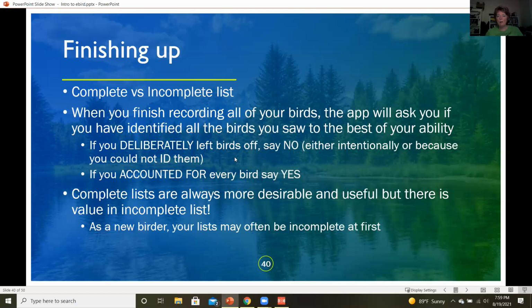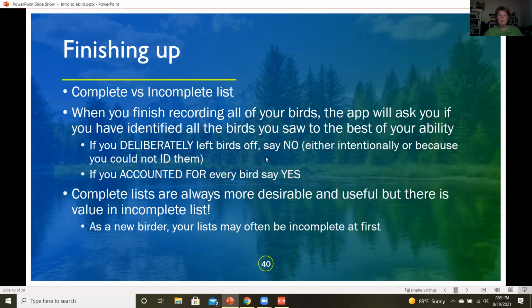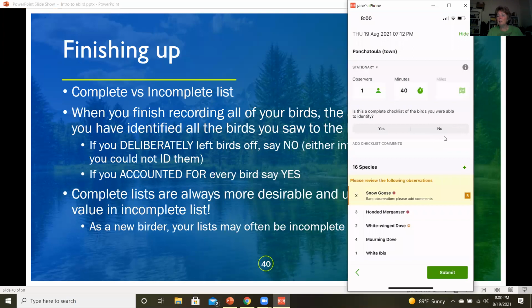You have not accounted for all of the birds that you saw. If, on the other hand, you're in your yard and you're fairly confident of the birds that you see in your yard, you're able to put a name to all of them, you could say, yes, this is a complete list. I have accounted for all of the birds that I saw. As a new birder, you may have more incomplete lists than complete, and that's okay. While complete lists are more desirable because they have more accurate data, if you will, and they can be mined by the scientists for different applications, it still has value to you that you've reported all of the birds you were able to identify. So it is perfectly fine to say, no, this is not a complete checklist. So again, perfectly fine.